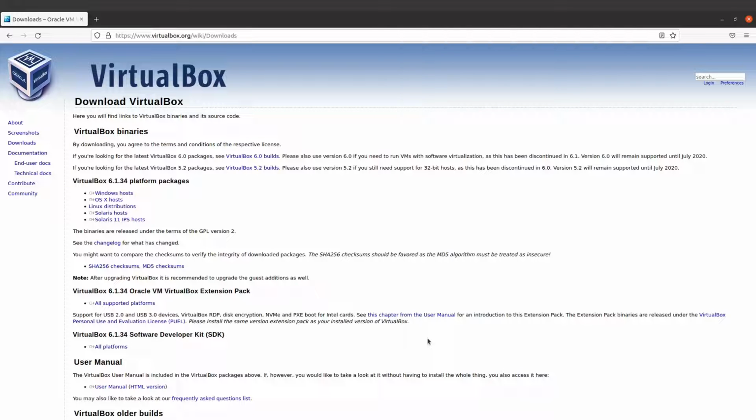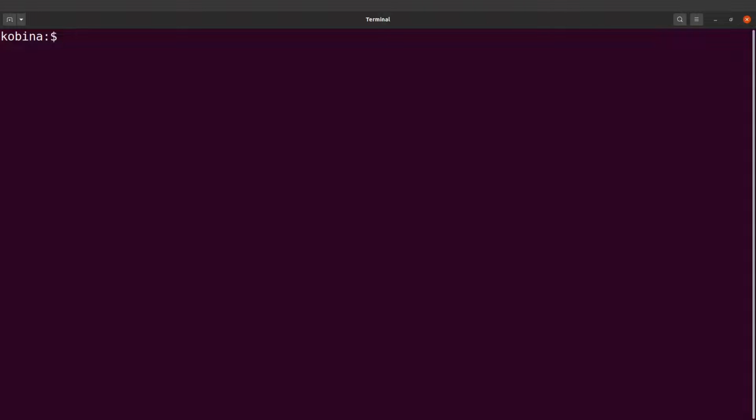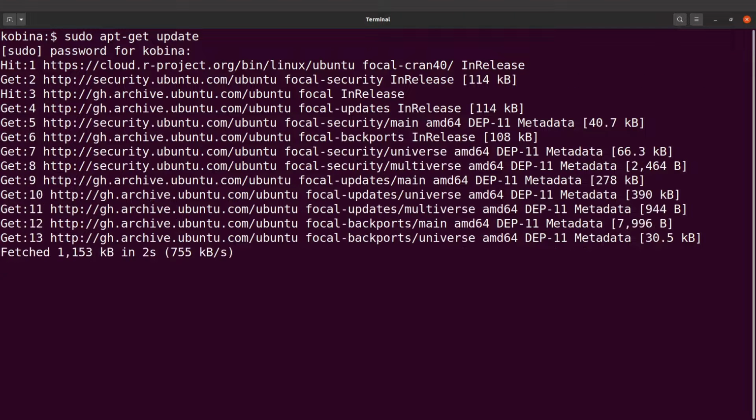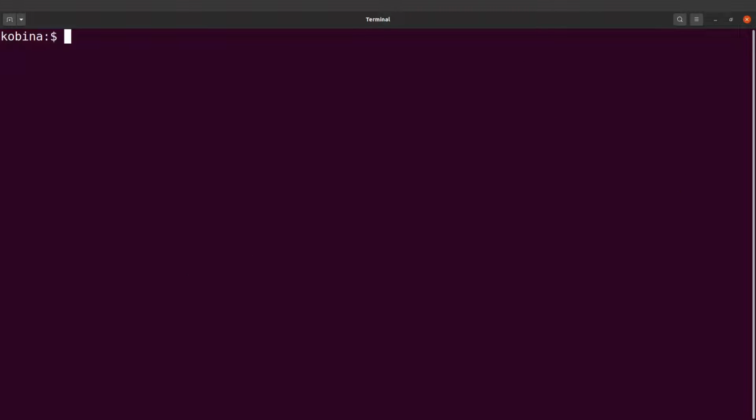We will first go to the terminal, and then we are going to update the Ubuntu repository. So we say sudo apt-get update. Then you enter your password. Okay, so the repository has been updated. We are now going to install the VirtualBox software. So let's proceed.